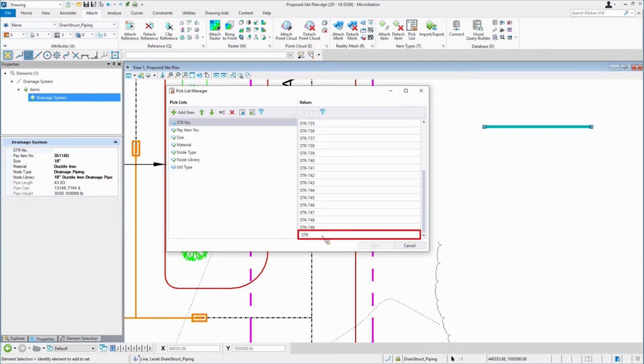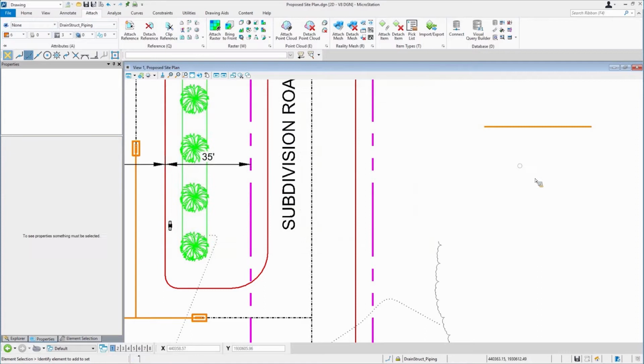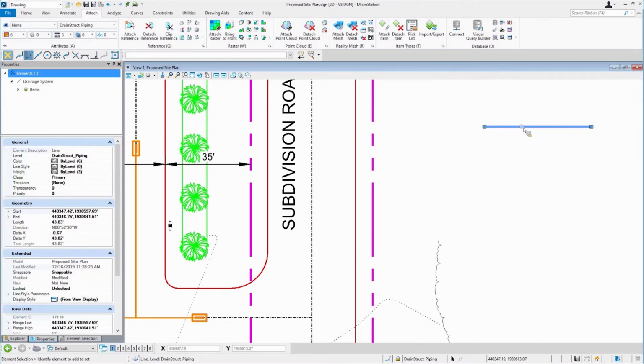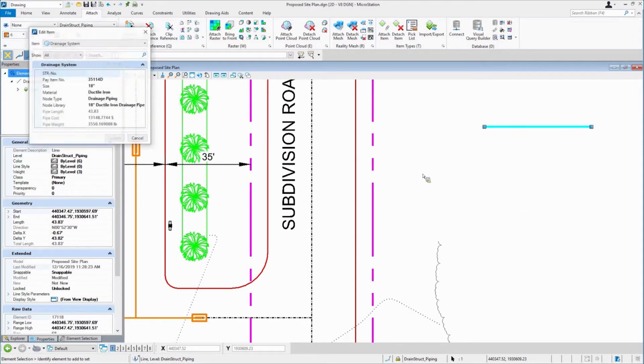So I'm going to type in this one and say, let's call this one STR750 and add that to my list. Now, when I go out and select this, I'll right click and go to edit item, which is also something new that was added. This was update 7. It gives me the ability to use the pick list. So I can come out and select 750 and update it.